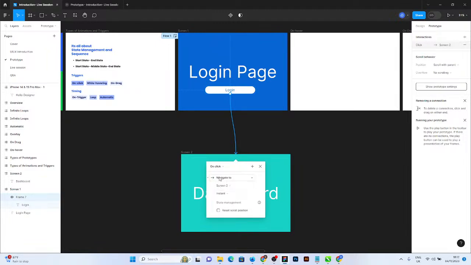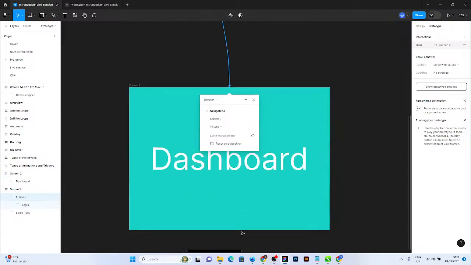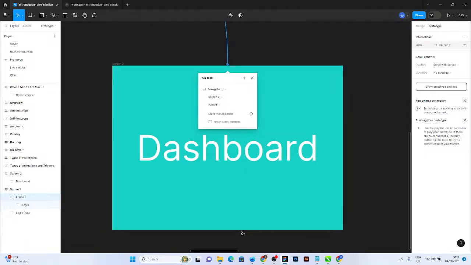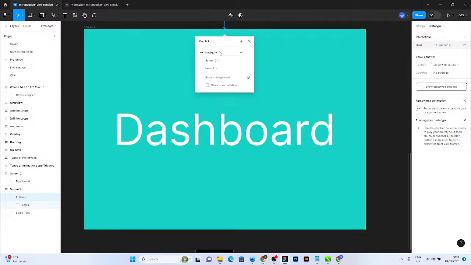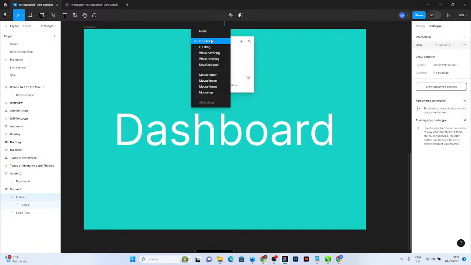Now, once I drop it, I'm going to see some options. Options like the first one here, which is the trigger, okay? So I'm just going to zoom in so we can see that. We have the trigger here. So if you click on the trigger, you can see different types. You have none. That means you don't want any trigger. You have on click, on drag, while hovering, while pressing, keypad, mouse design, blah, blah, blah.